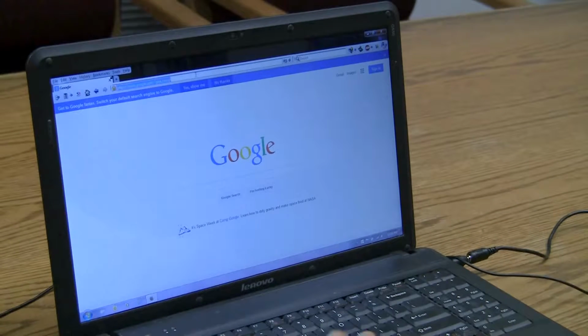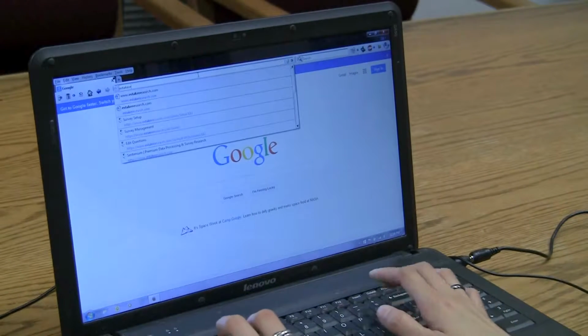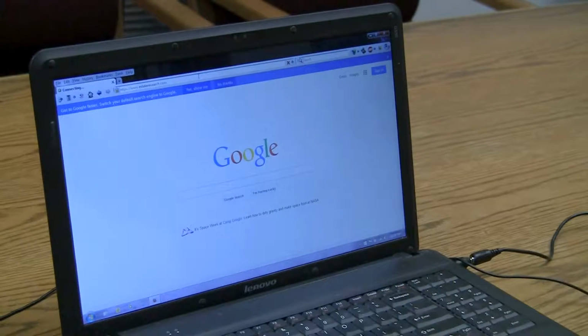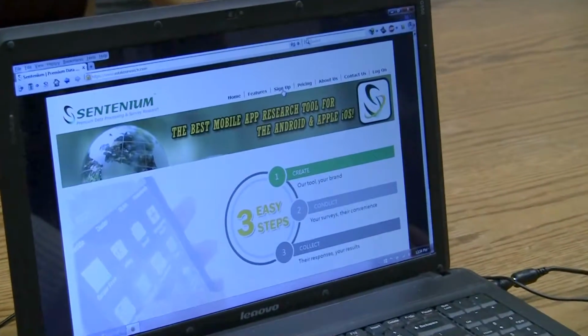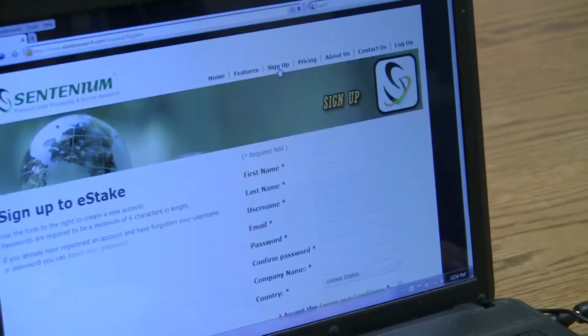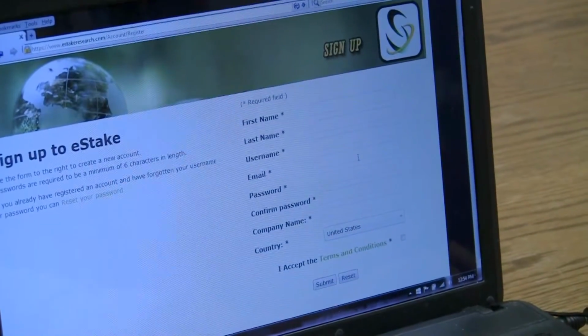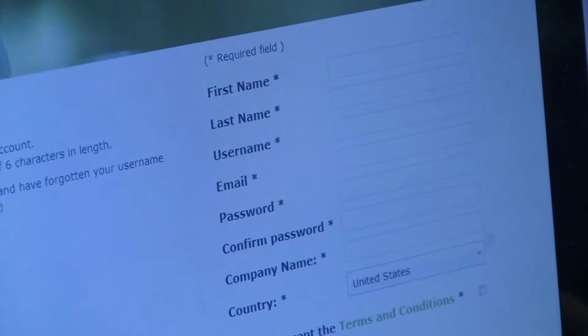username and password, you go to eStake-complete.com. You can click sign up, and it'll ask you to fill out your name, username, email, password, and company name, as well as country.